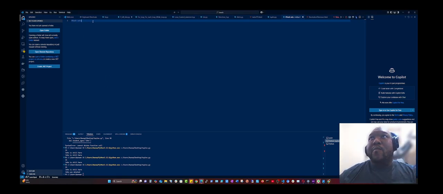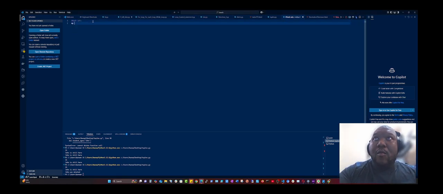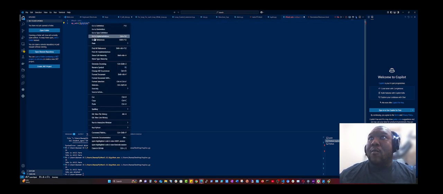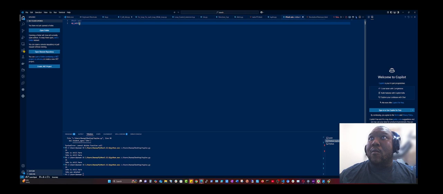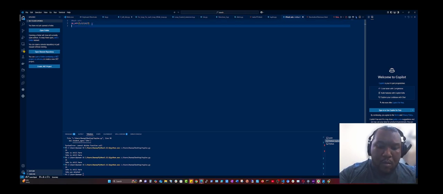So I'm going to say my set equals 1, 2, 3, 4, 5. Now let's say we want to add an item to our hash set. Let's say the number 7. Print, has all of our values.